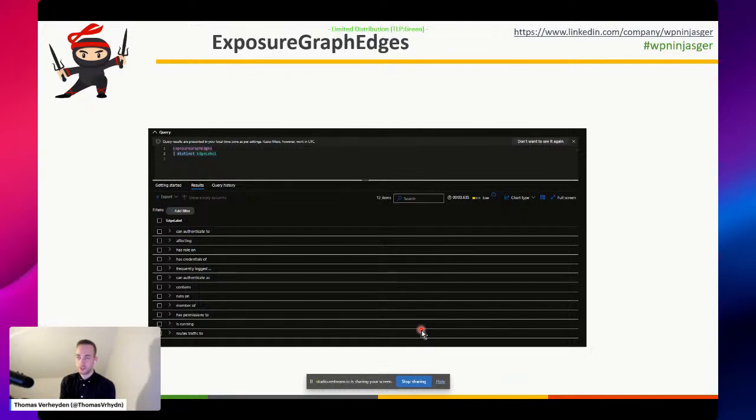What we also suggest to do is have a look at the relationships that are available. So again, here, very simple. We start using the exposure graph edge table, and we distinct on the edge label. And the edge labels are the edge types or the relation types that are available. So here you can see can authenticate to, affecting, has a role on, has credentials on. So all those types of relationships can be used to create your own, or if you want to start hunting on your own.